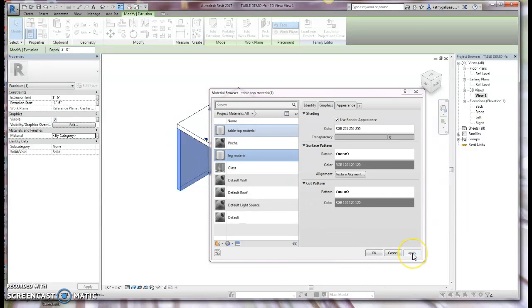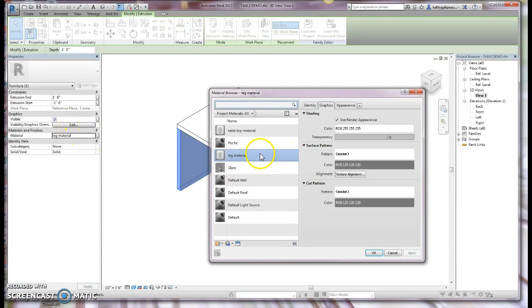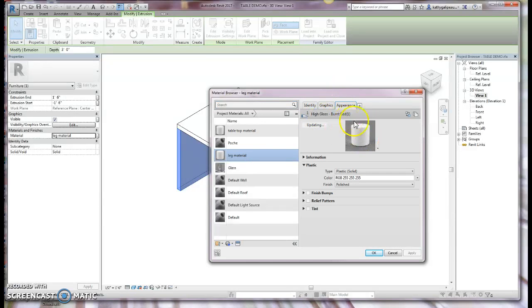And I'm going to apply, and now, oops, I need to respell that. Rename, leg material. Okay. Now my leg material is the same material as my tabletop, but I have the option of changing that and creating something different if I would like. And I do have it under, I forgot to change the name of my high gloss burnt red, but I do have it under this white material here.